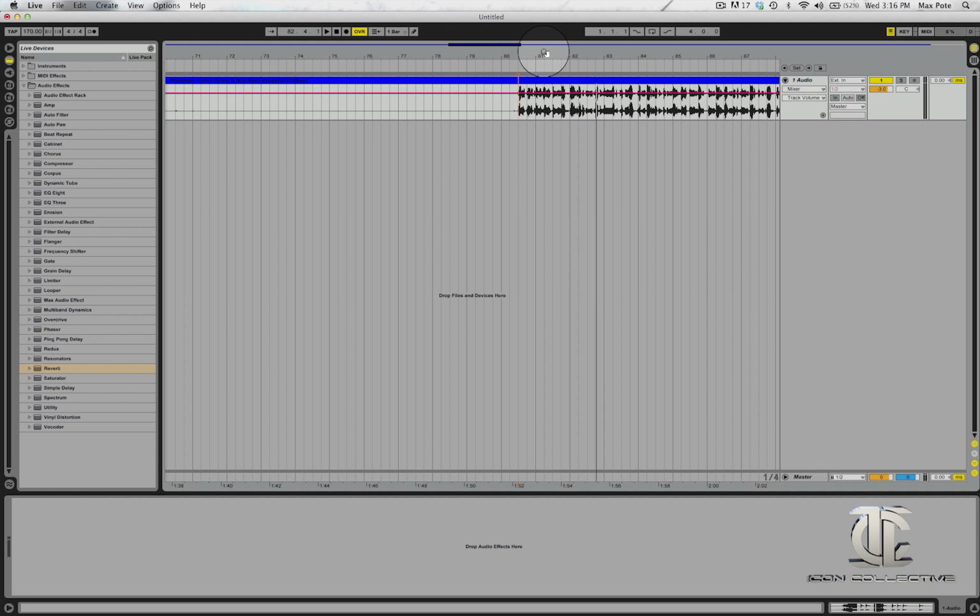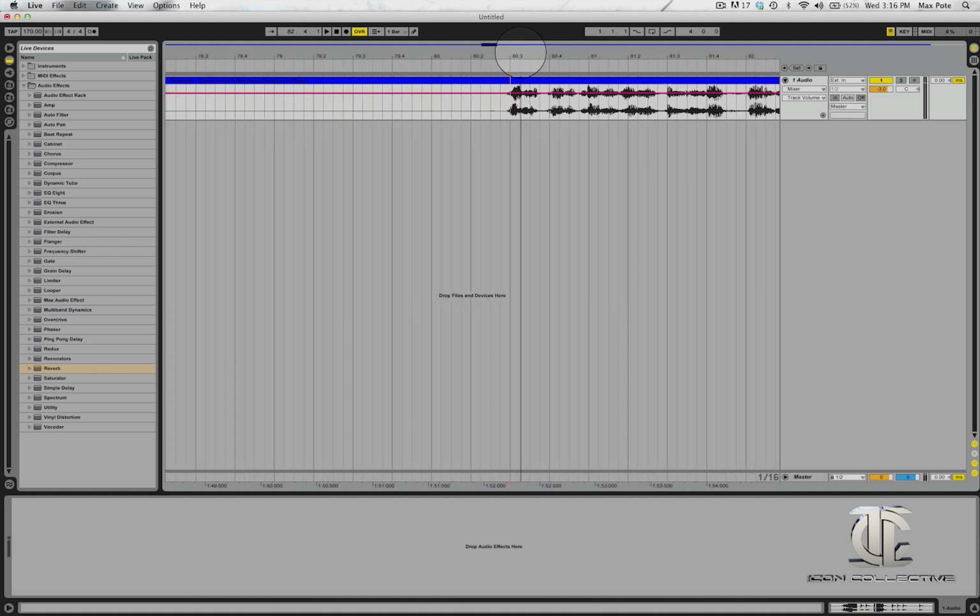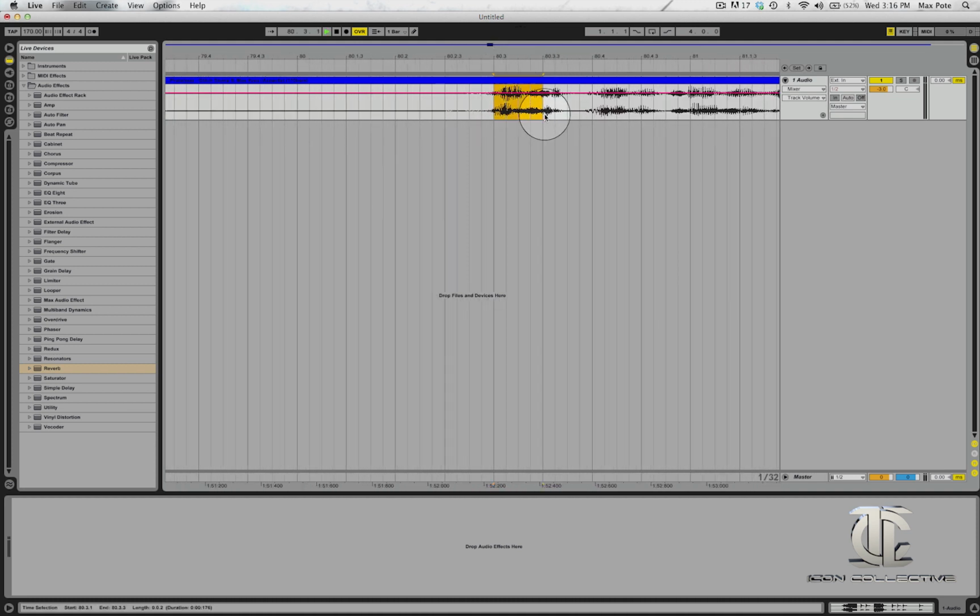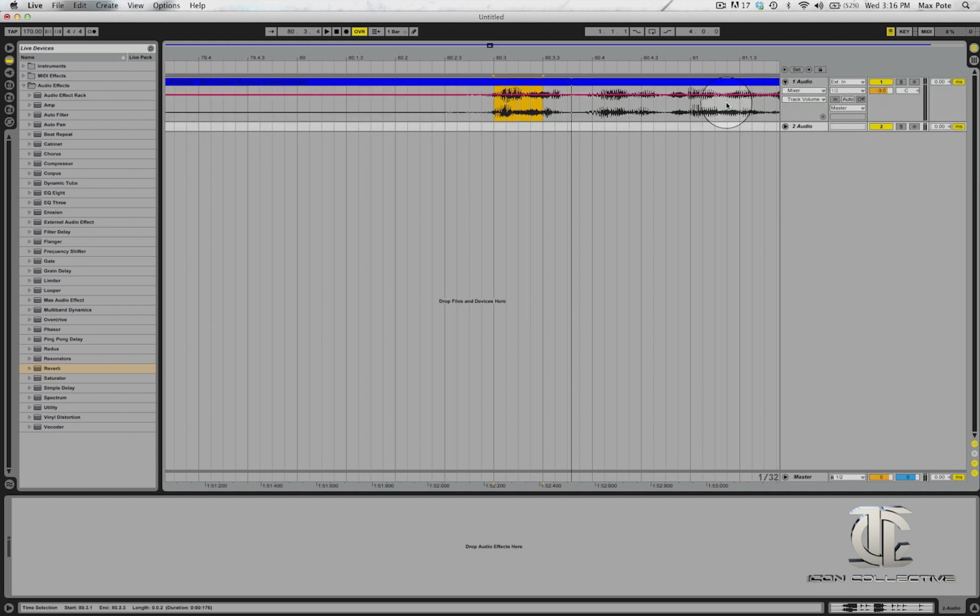So there it is. Let's get started on this. The first thing you need to realize when you're using preverb is that you only need to select a very small amount of the clip to create the long reverb. So we're going to zoom in here and select this very first syllable. "What's up?" Command C, copy that, and then we're going to create a new audio track, Command T.